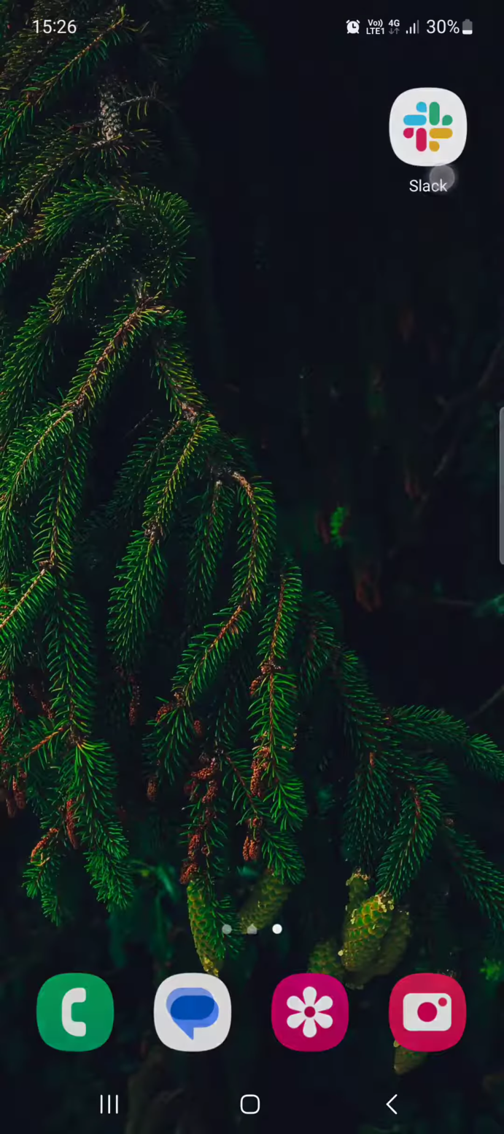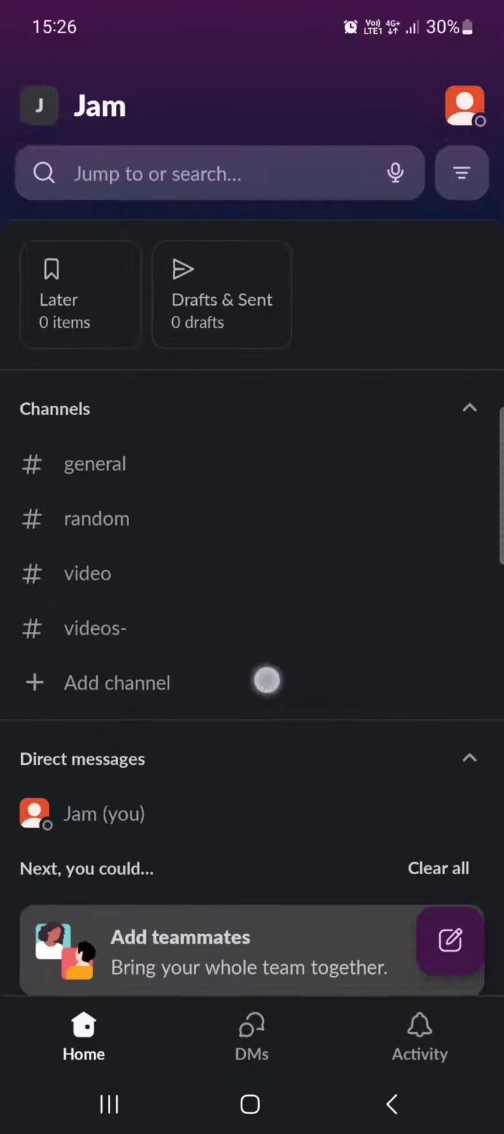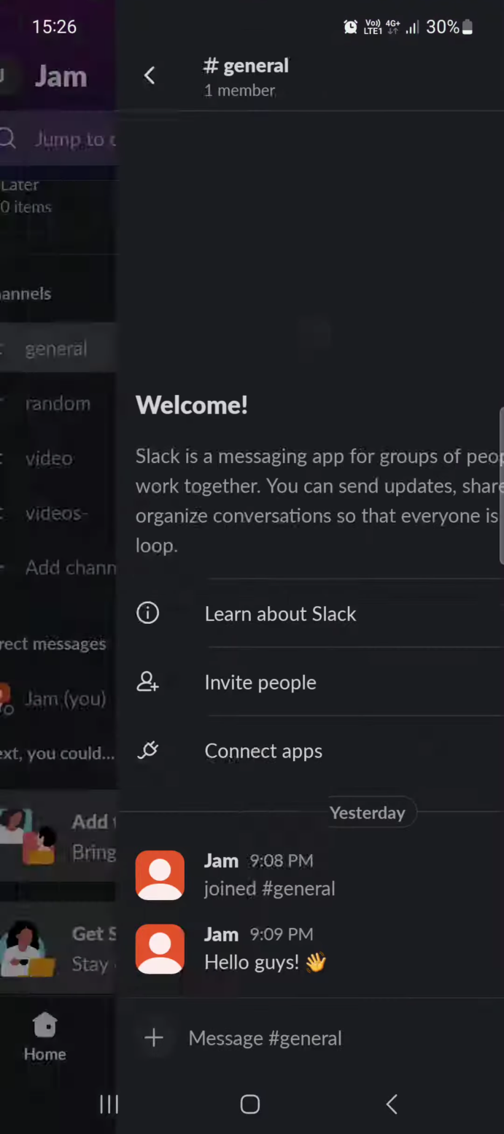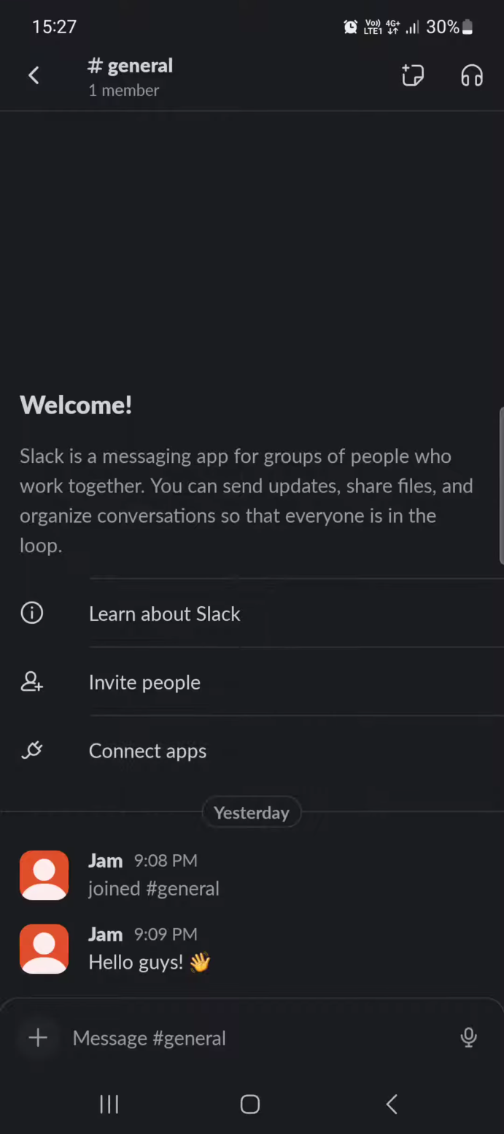First we have to open up the Slack app. And here it opens up in the home menu where we have our channels, our direct messages and some tips. From here we just go into general, then to connect apps.